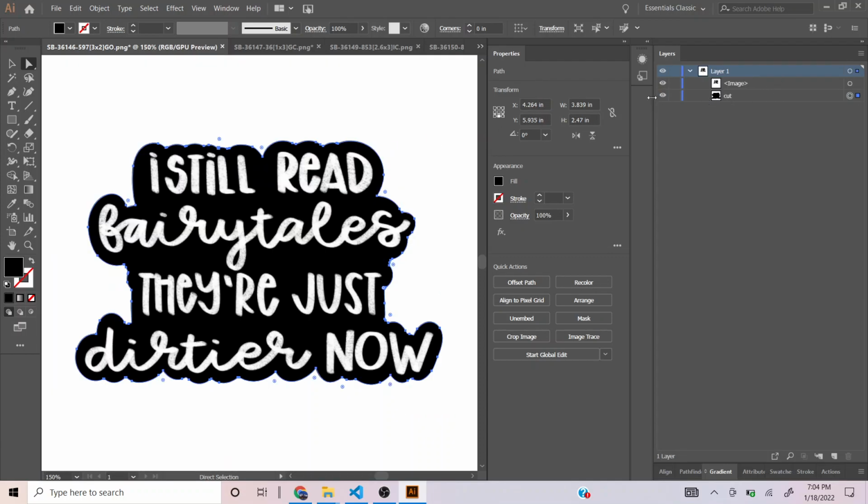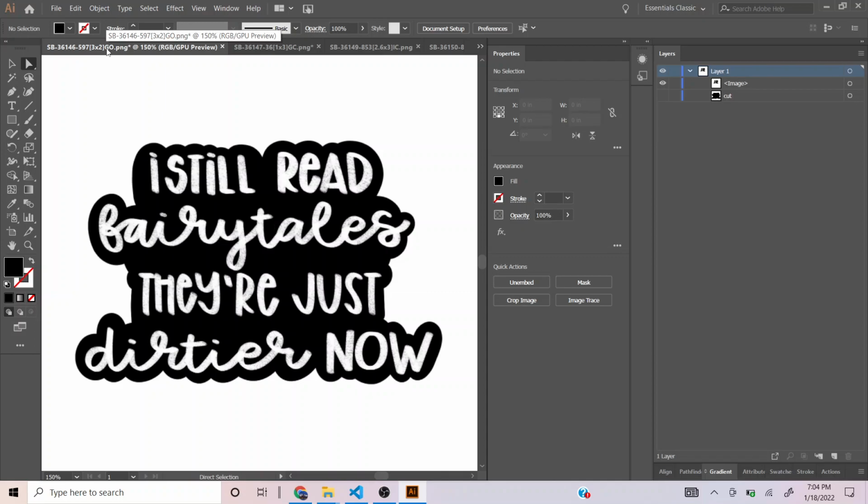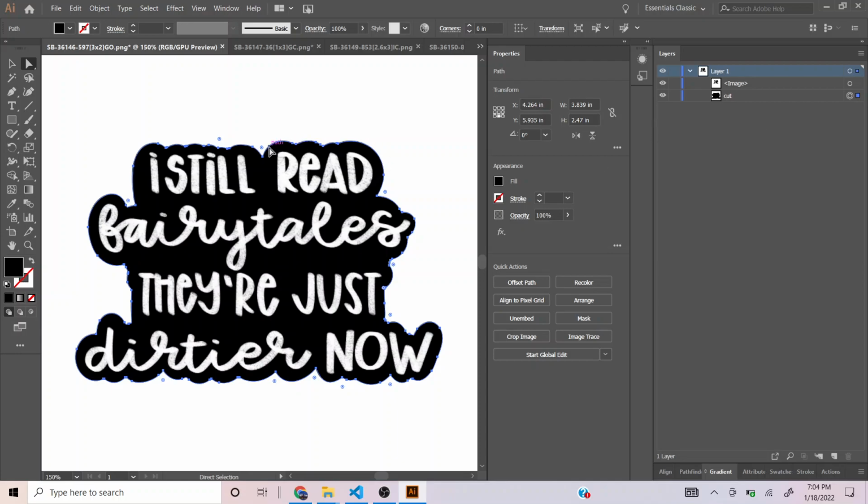So we're going to start with this one here. We can see in the top right that this file had a G and an O, which means that it is a PNG file and we traced the outline of the PNG. That's what the G means. The O means that we didn't offset this file. So there's no offset. The cut line follows the path of the file.